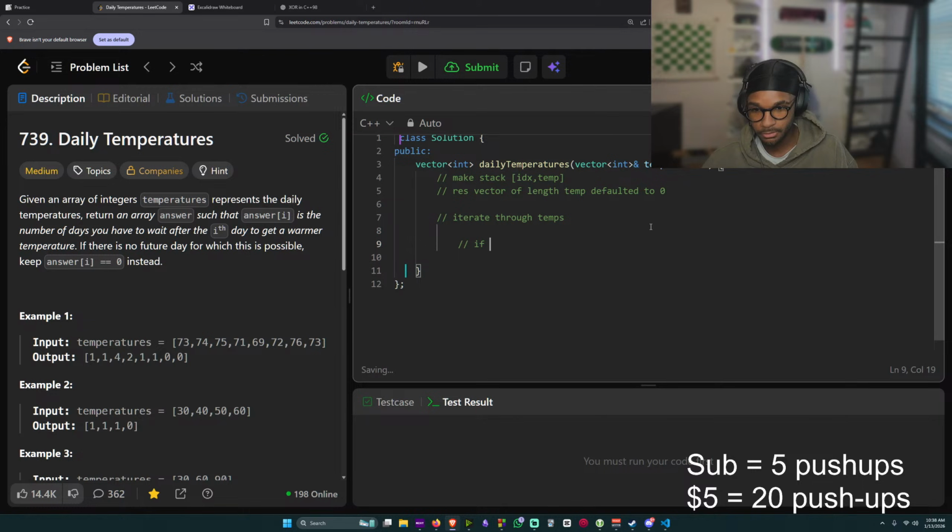If the stack has, if stack and current temp is greater than the top of the stack, supposed to be a while.